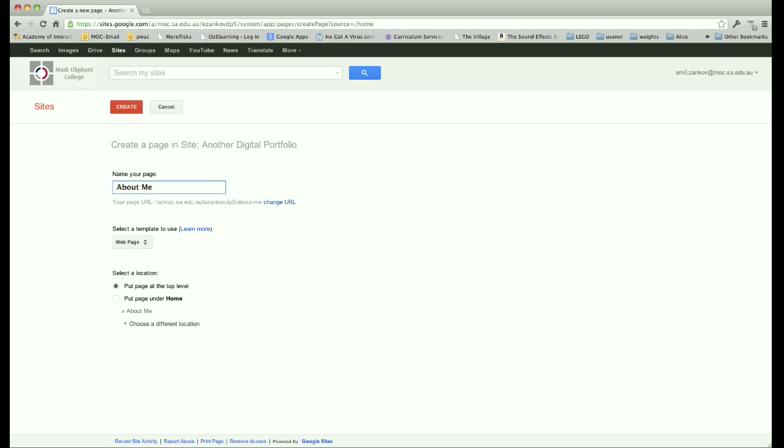You'll notice that your page automatically gets a URL. You want to set the template as a web page, okay? And then it asks you to set a location, and at the moment we're going to make that top level, and I'll explain to you when you might actually choose different types of levels to put your pages in, but for now we'll leave it at top level and hit create.